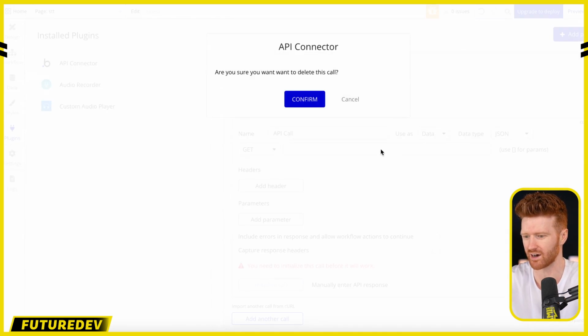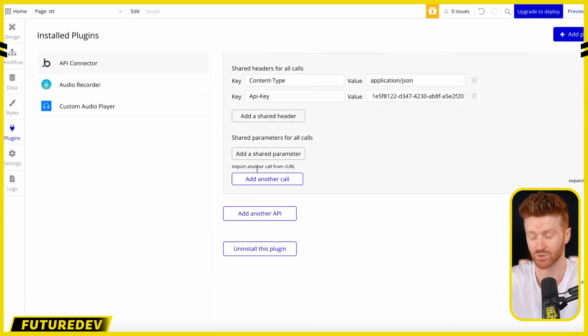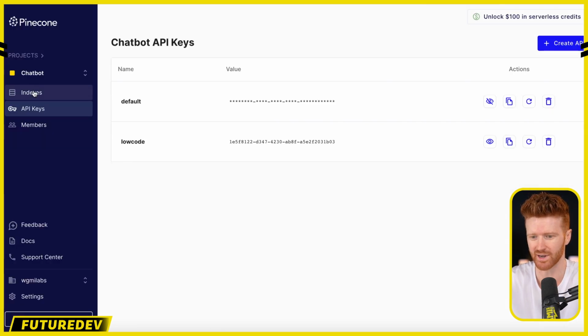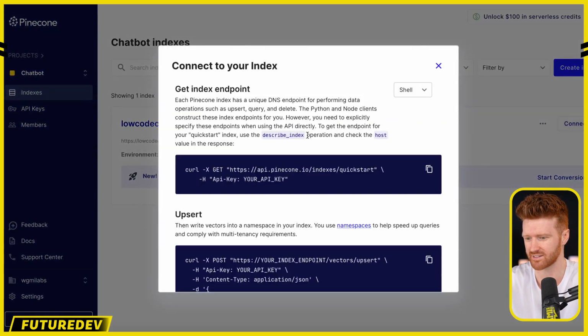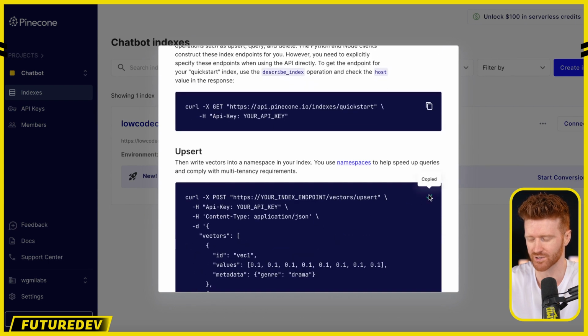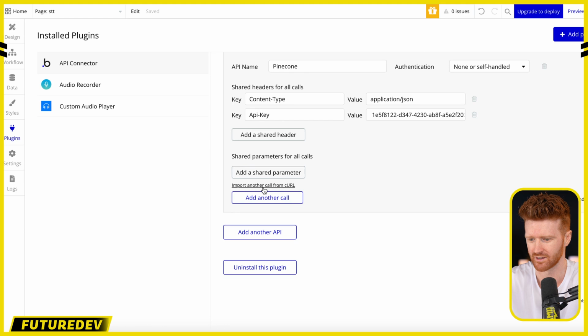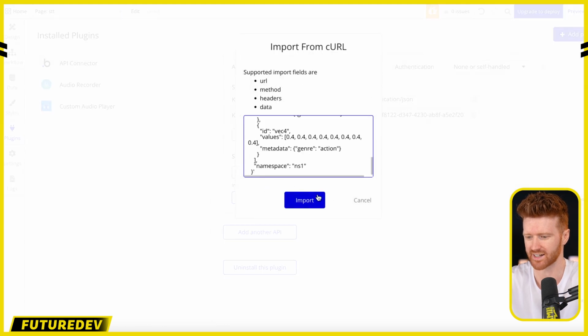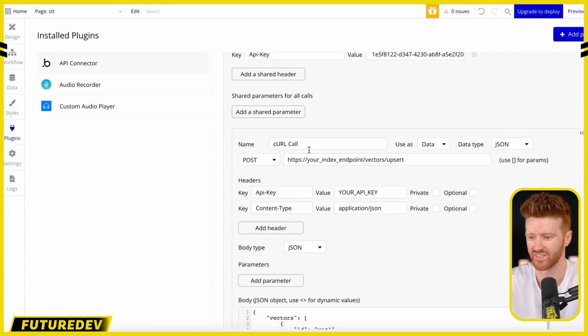So you can get rid of the predefined one it gives you. So we're going to import from curl. Let's go back to our index. Let's connect. Let's copy the upsert curl. And let's go back to our plugin connector. And we'll copy and paste that in here. So now we import that. This is our upsert or our ingest endpoint. So this is when you ingest data.